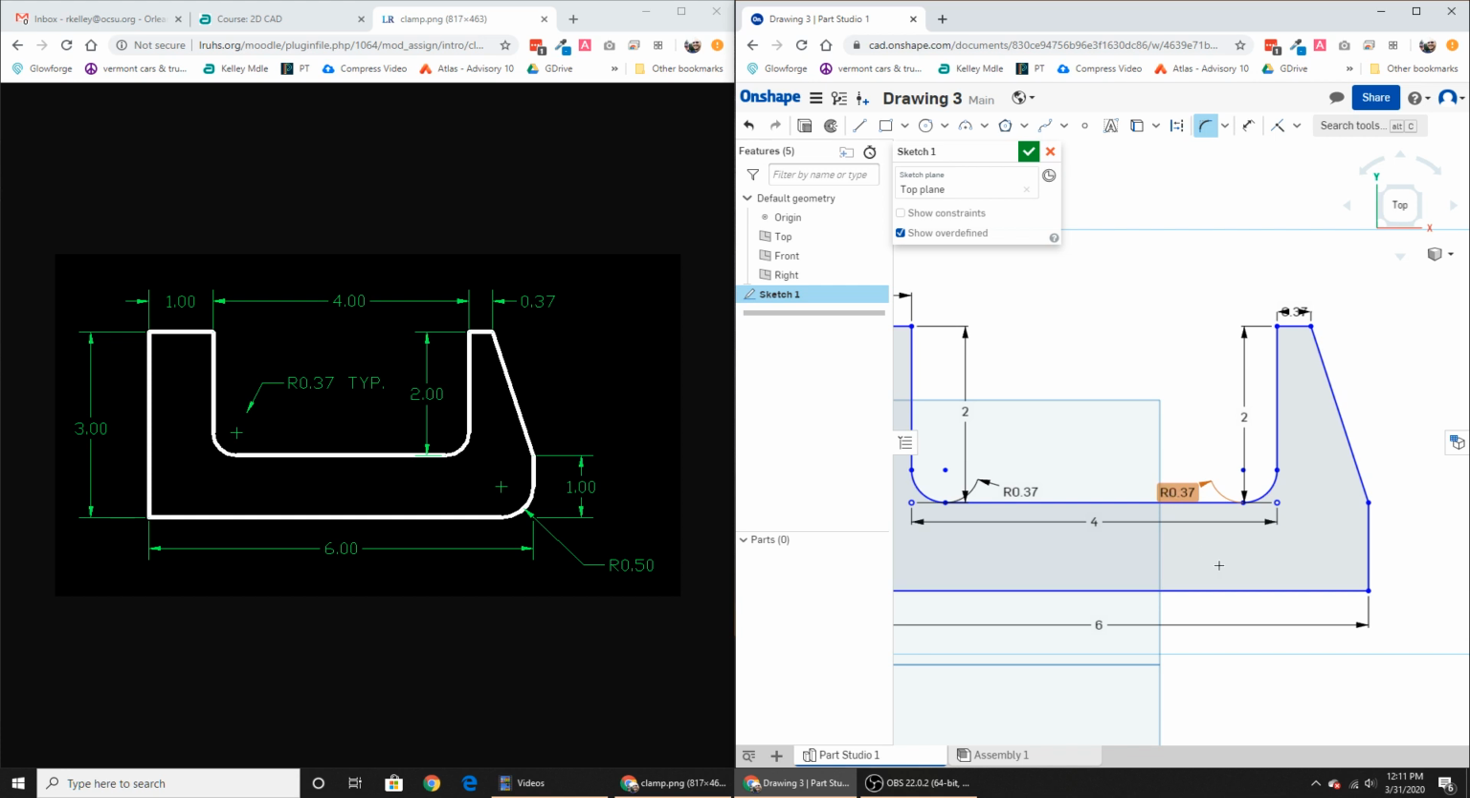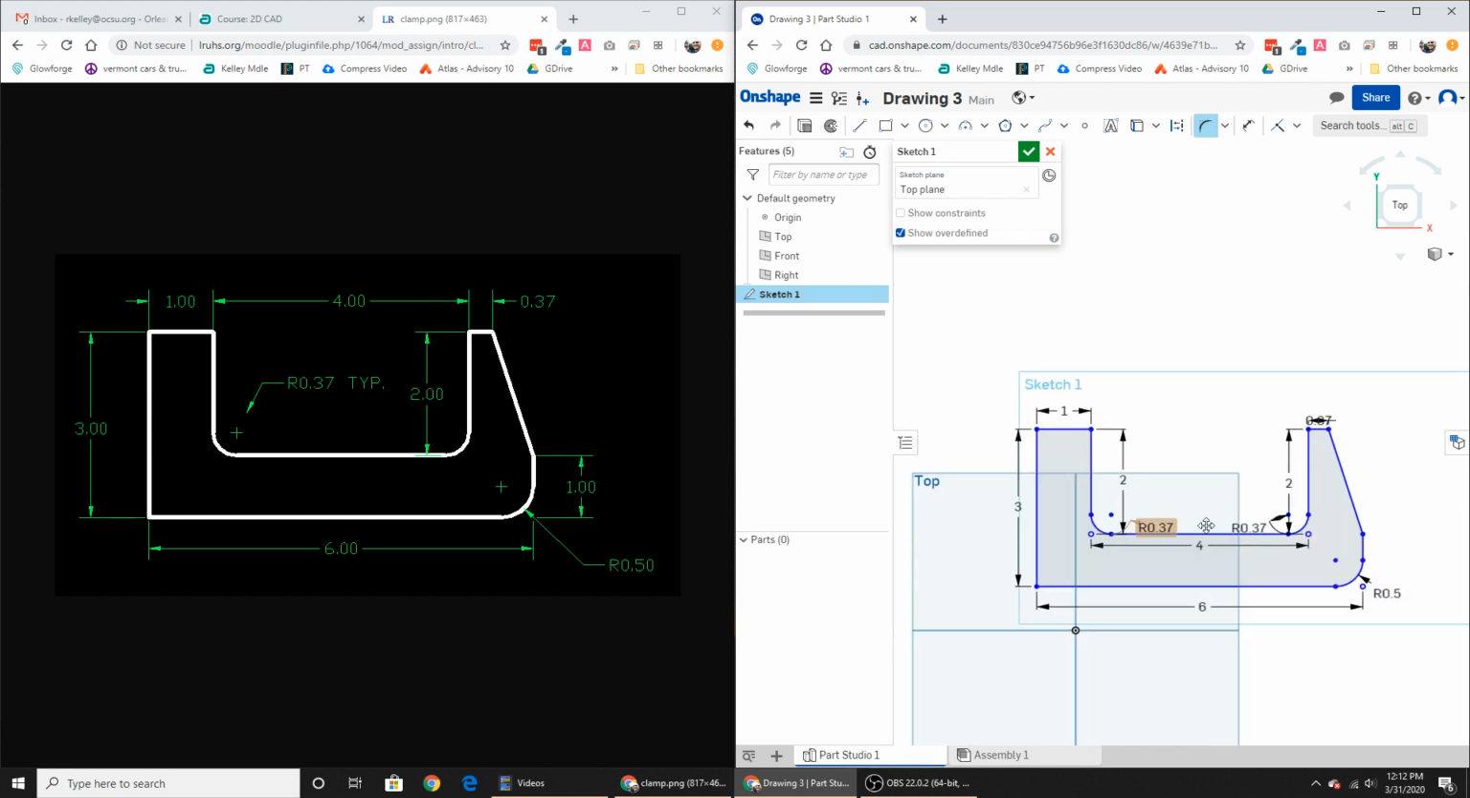Okay, one more fillet to add. It's this bottom right corner. Over here it says it should have a radius of 0.5, so click, click, drag, 0.5, enter. And again, I'll move this somewhere. How about there? All right. So we should be good to go.